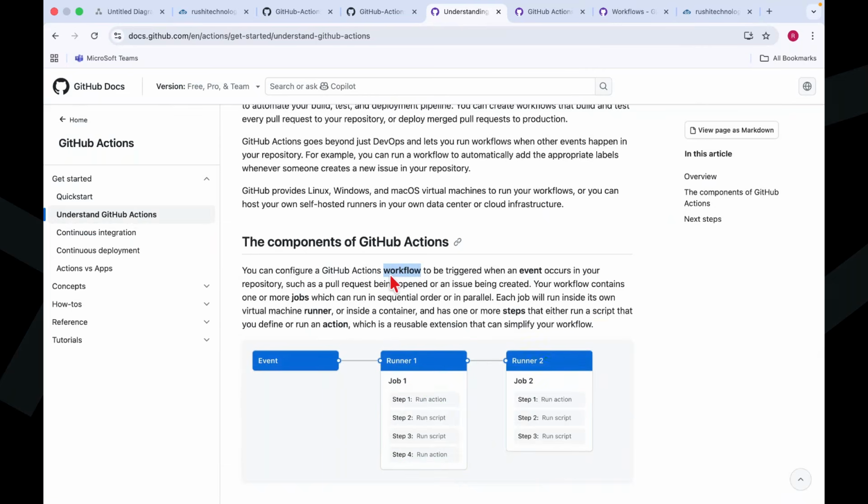So GitHub Actions uses a workflow that is triggered when some event happens in the Git repository. Suppose you are familiar with Jenkins: you have created a Jenkins job, and in that job you have some stages or steps. Jenkins will execute that job or pipeline based on some triggers, such as build periodically, poll SCM, webhooks, like that.